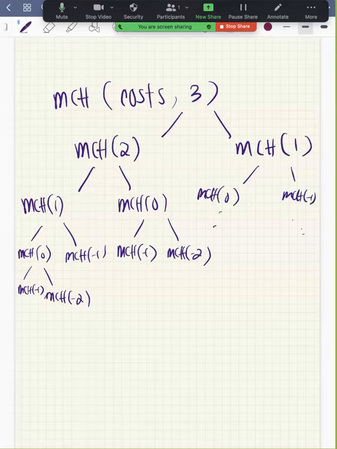Okay, cool. As you can see, why this doesn't work out is because we are solving the same problems over and over. MCH of 1 is right here. It's also right here. You can see that 0 is right here, right there, right there. And we're re-solving the problem over and over and over. So like I said, the complexity here is going to be, I'm going to say 2 to the n. It might be more, but around 2 to the n.